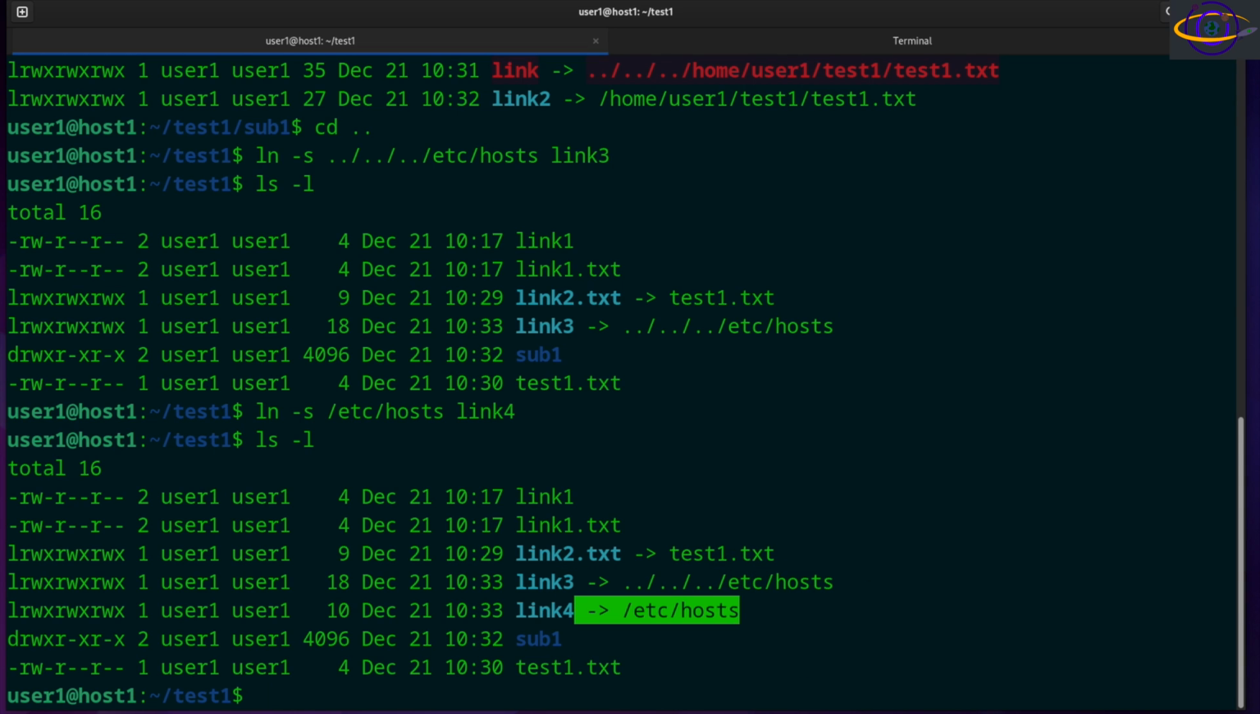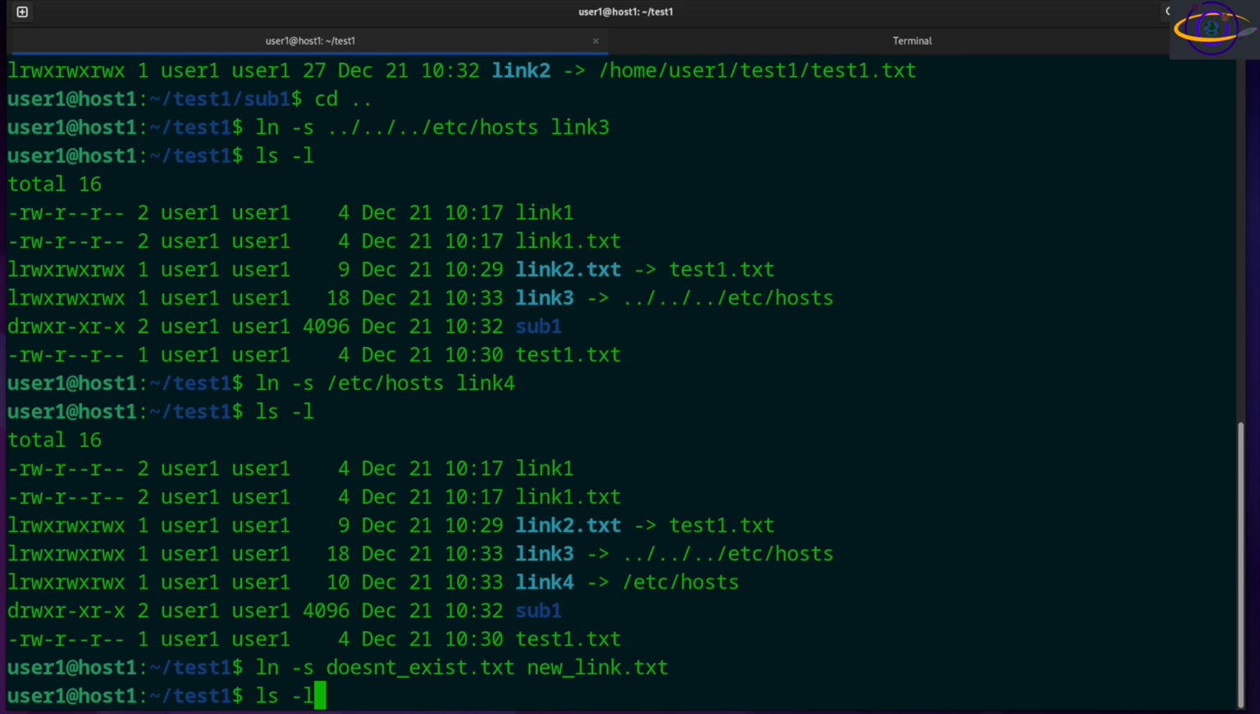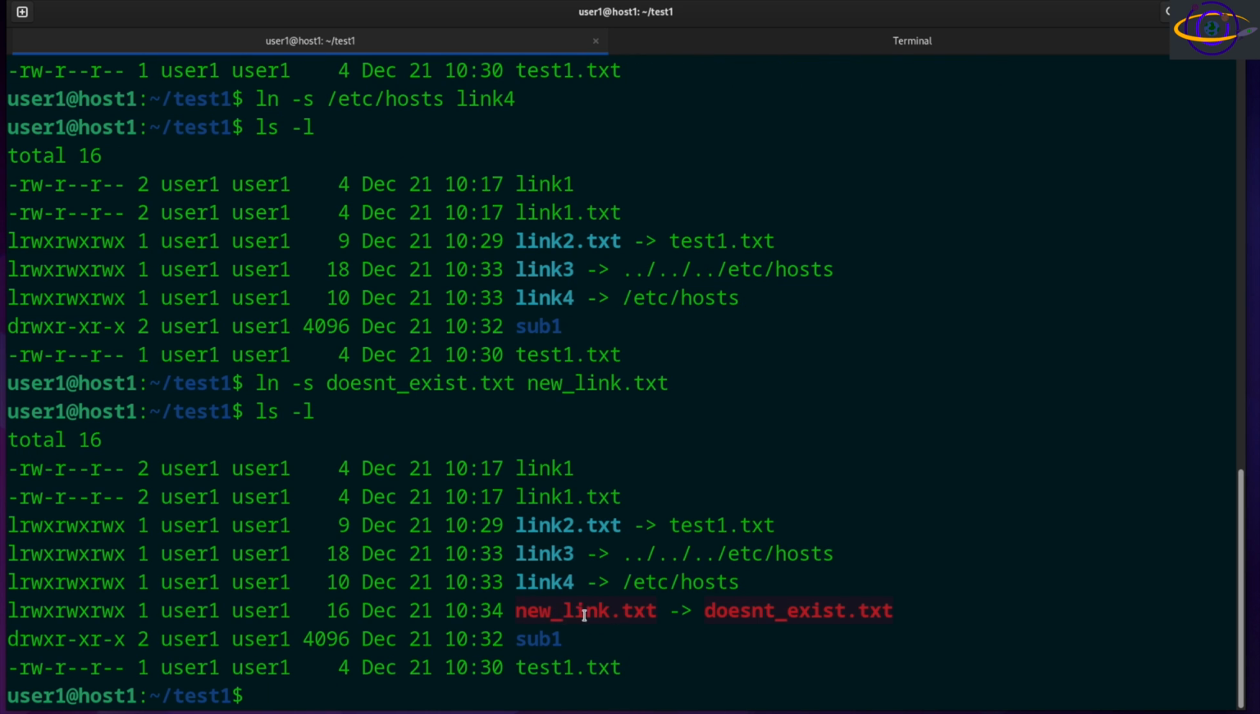Let me show you another way to create a broken link. ln -s doesnotexist.txt newlink.txt. So you have your source. We're trying to create a link to this file, and the link is going to be named this. Hit enter, and you'll see that it is broken because that file doesn't exist. So that's an example of a broken link.